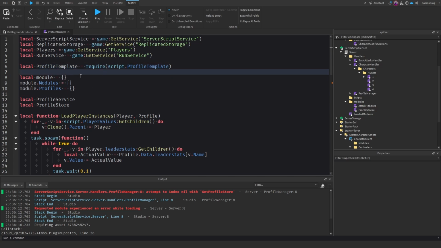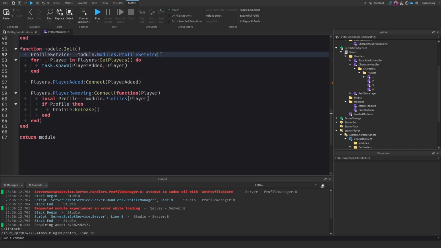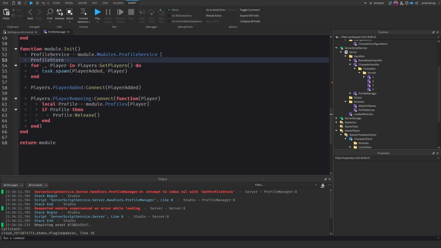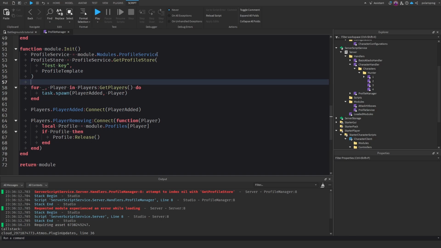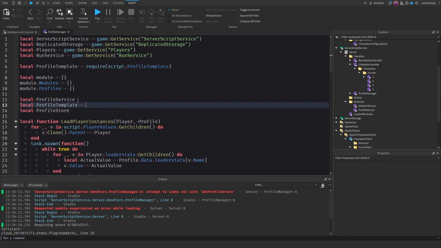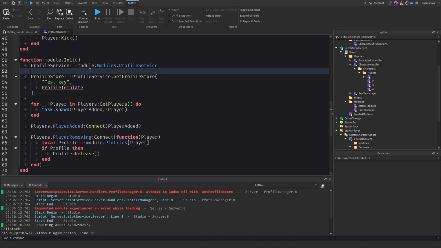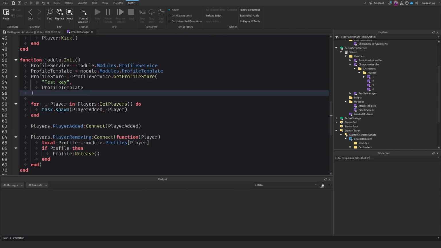And what I'm going to do is go down here and set profile store to whatever you copied. And what I also need to set is the profile template. So we're going to go here and add profile template. We don't need to require this module again. We can just set it to nil for now. And down here, we're going to do profile template equals module.modules.profile template, because it will be there. Okay, so now we can play the game and see if that works.